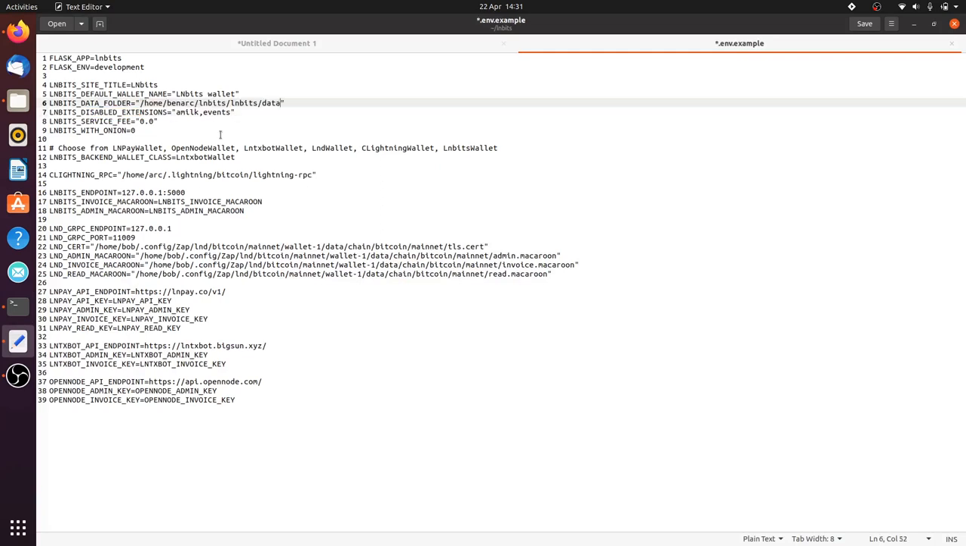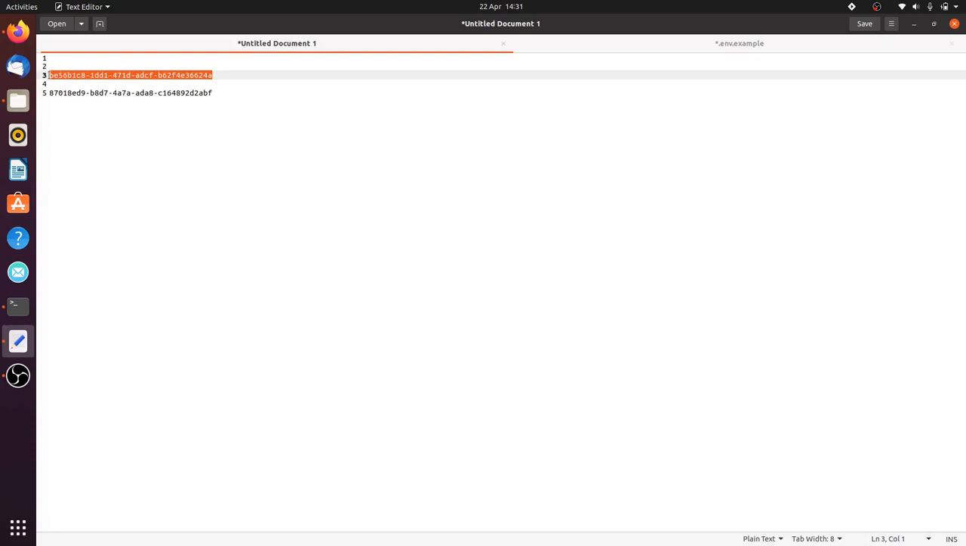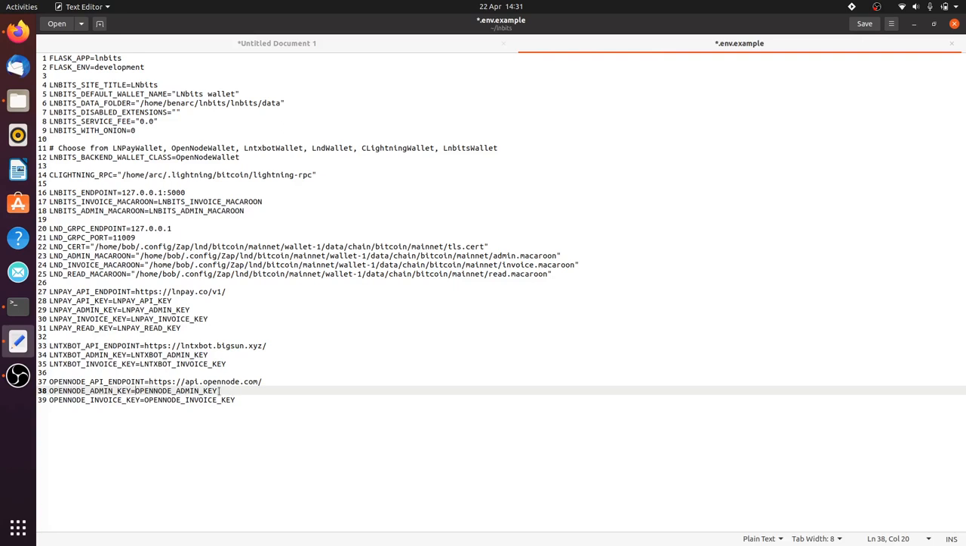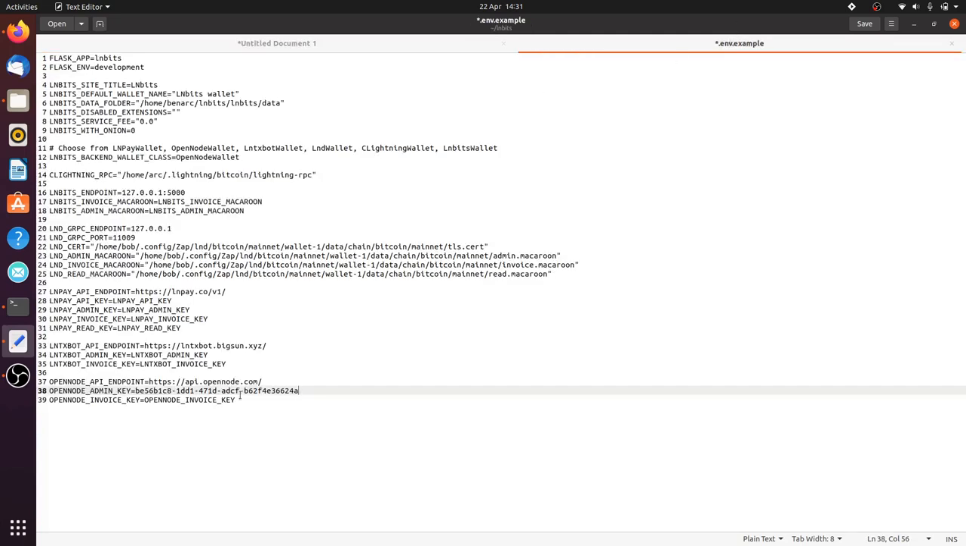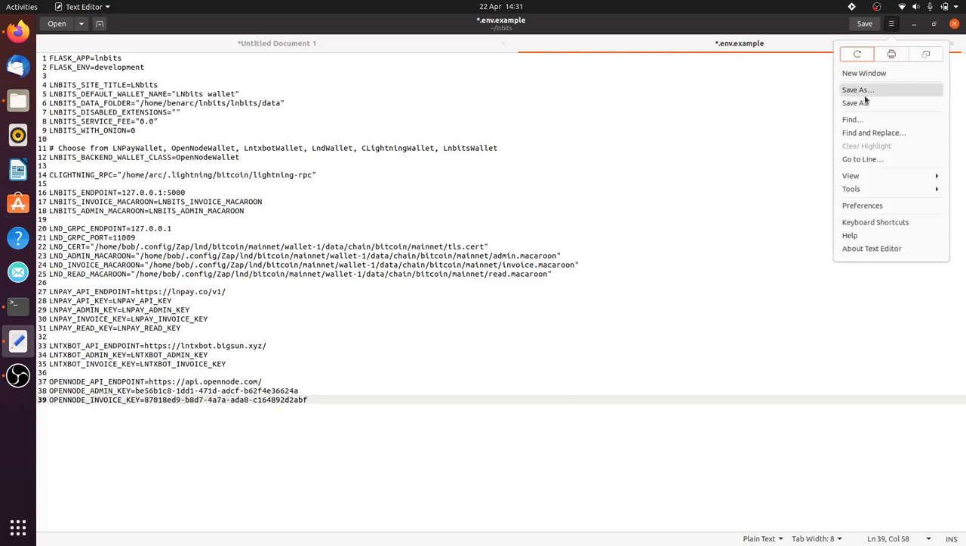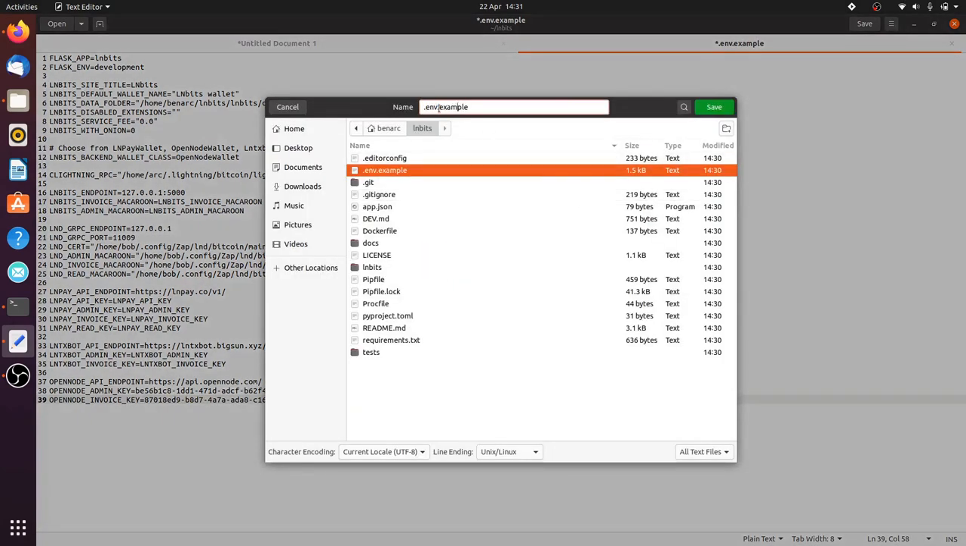And the other thing we can change is which extensions we want to be installed. So we're going to install all the extensions. I'm going to be using OpenNode wallet, so we're going to change that there, which means I now need to add an invoice and admin keys. Here's my admin key for my OpenNode account. You get that from the OpenNode website, from your account. Go to integrations, you can generate API keys. It's fairly straightforward. And then you're going to want to save that as a .env, not .env.example.